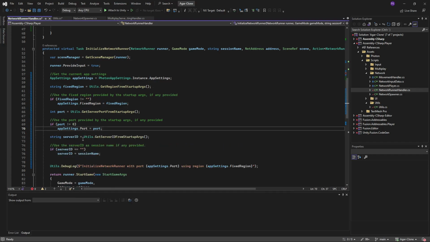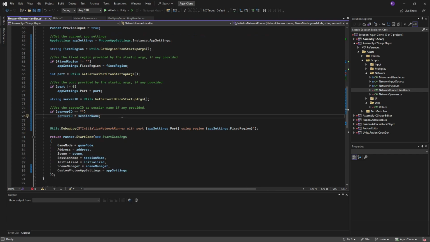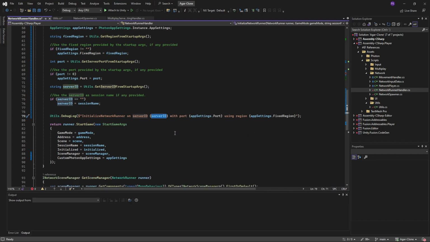So we'll get it from our startup args, and if we don't have a server ID, we're going to use the session name provided here, so that we can still do testing and things like that. And let's add to our debug log "initialize network runner on server ID", and then provide a server ID with the port and our region. That gives us some information of what's going on.